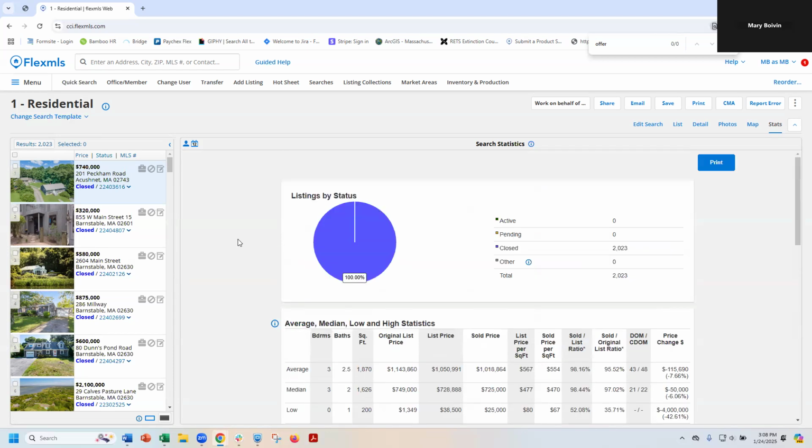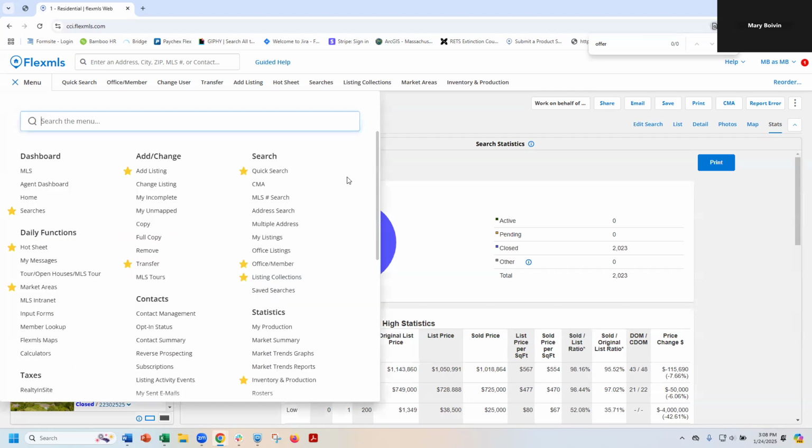All right, so that's quick search and the stats tab, which comes in really handy if you're just looking at some listings. But we're going to point out two more things. One being the market trends graphs. So if you're looking for graphs in Flexmls, you would come to Menu, locate your statistics section, and click on Market Trends Graphs.